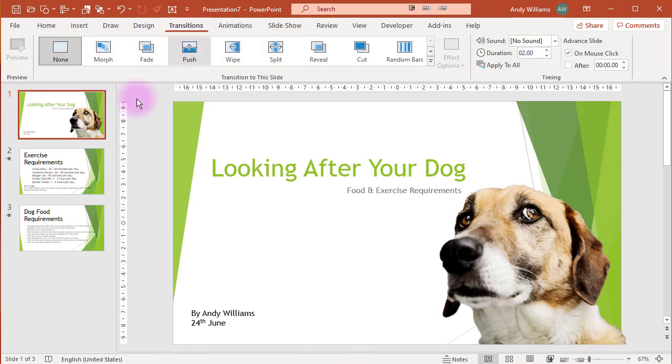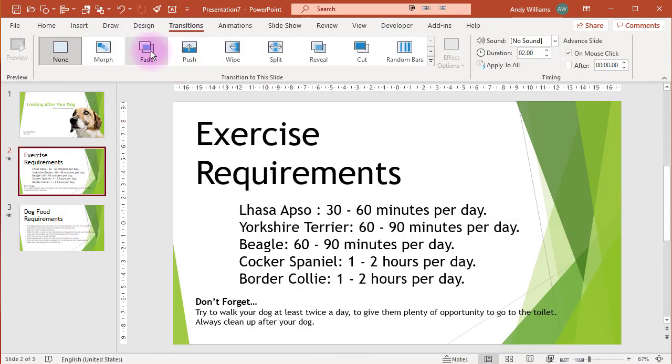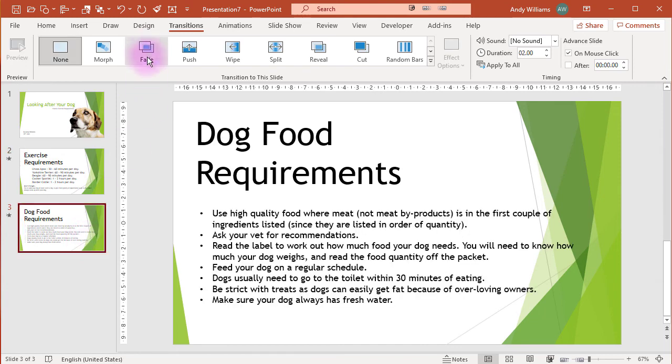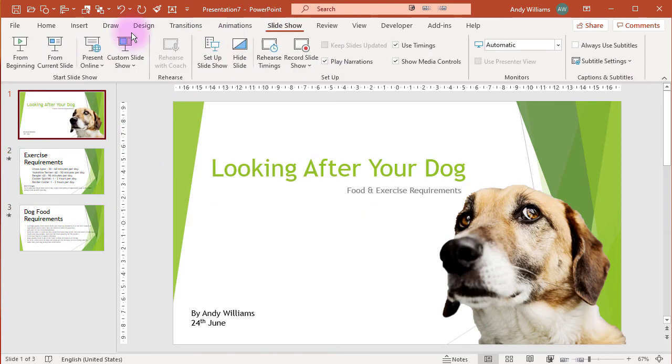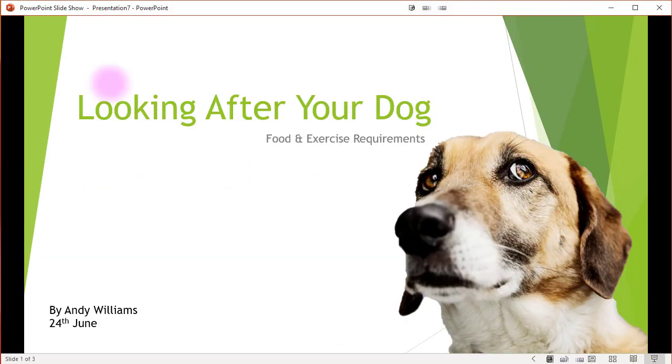I haven't done any transitions. Let's just go in, and first transition, I'm going to use a fade, and in fact I'm going to use a fade for the second one as well, because the fade is actually my favorite transition. It's very plain, very elegant.